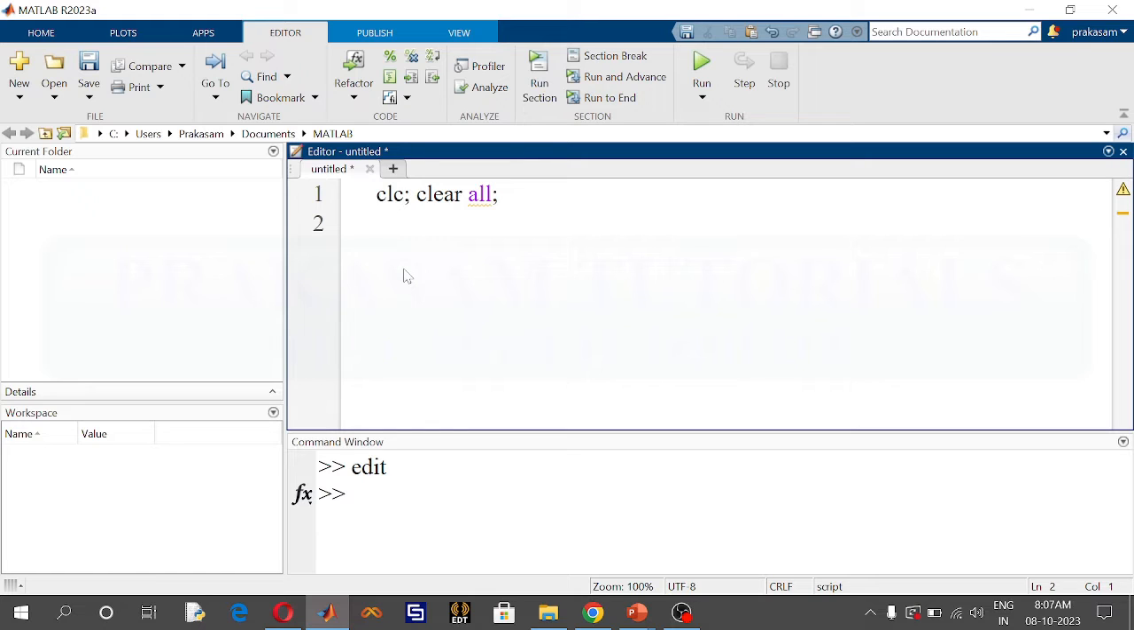So in MATLAB, comments can be written using the percentage sign. So now here, unit impulse signal and unit impulse sequence using MATLAB. So generation of unit impulse signal.